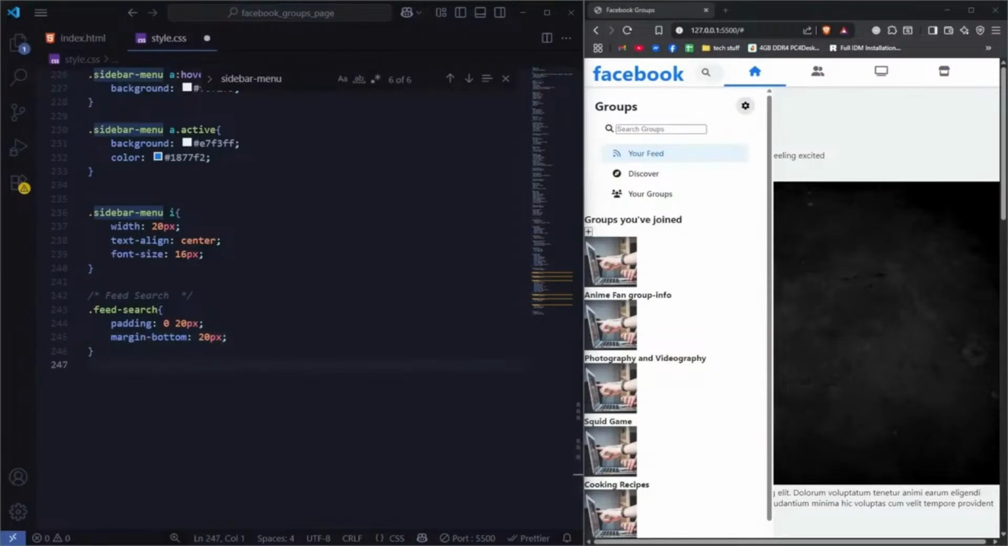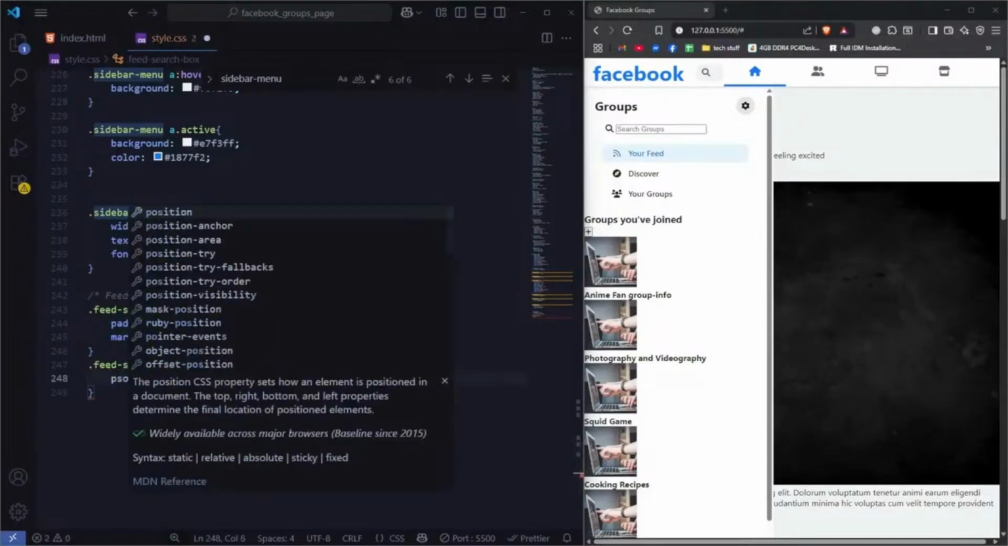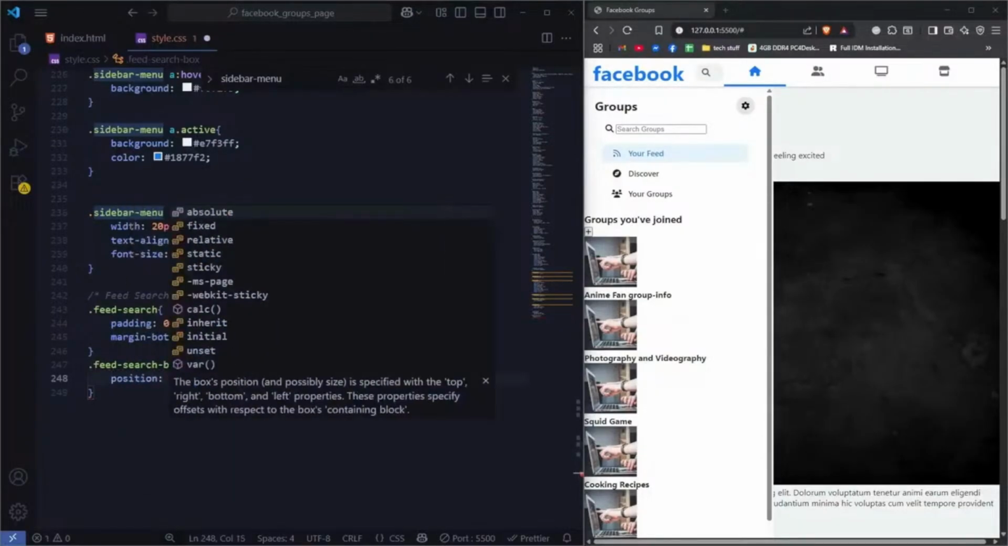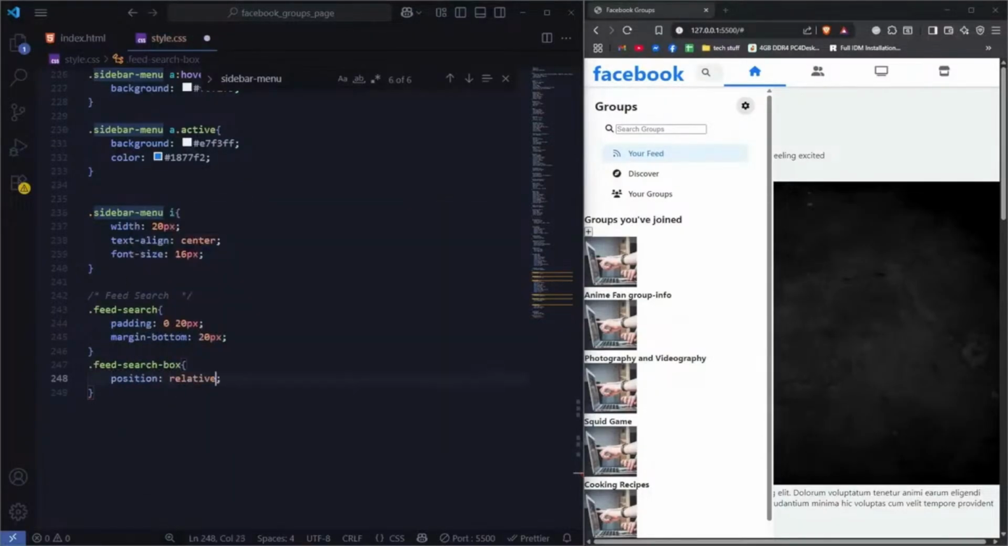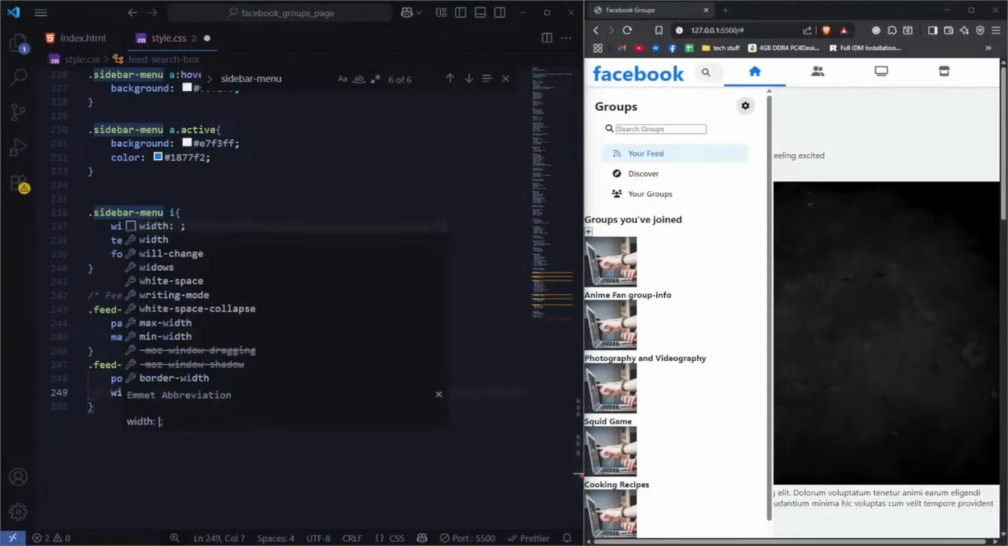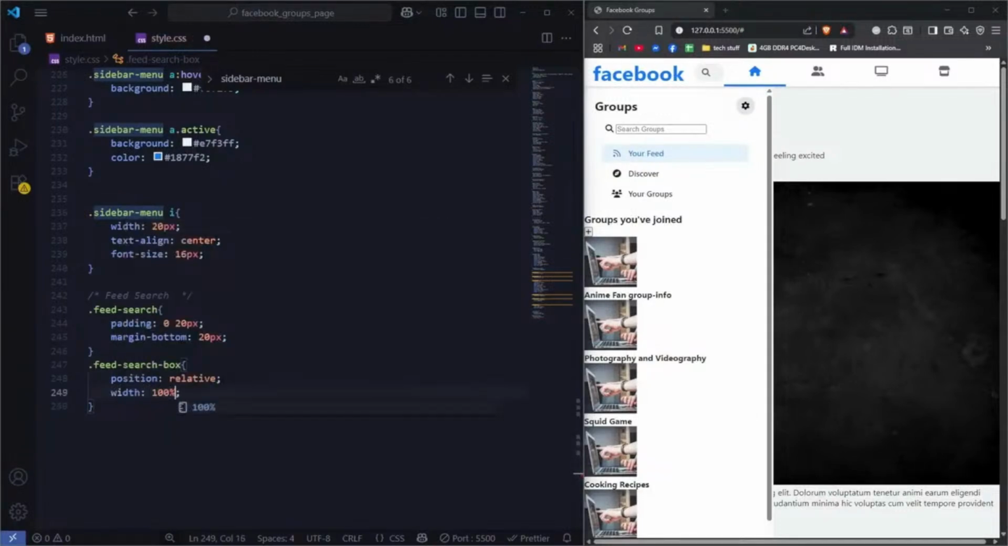And now what I'm going to do is put the feed search box, which is that container right over there. What you'll do is do position relative, and we'll put width 100%, just like that. Our next is feed search box.